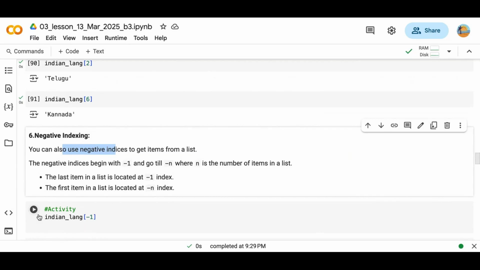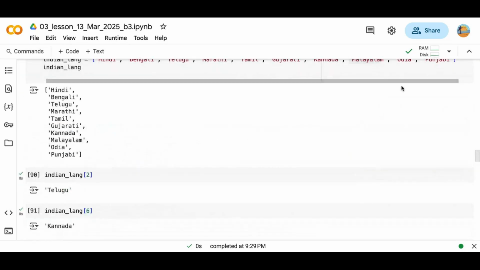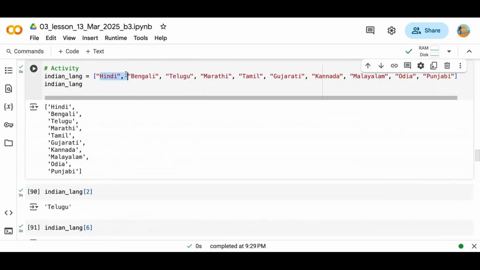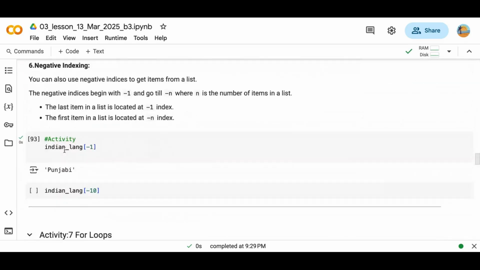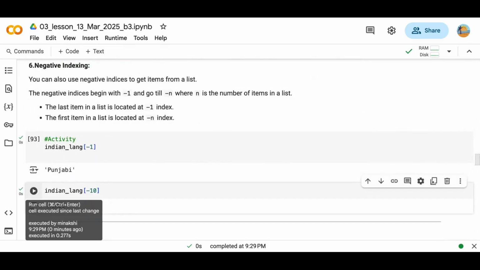If I do -1, you are going to get the last item, which is Punjabi. If you do -10, it would be Hindi. So we have seen zero-based indexing and negative indexing.